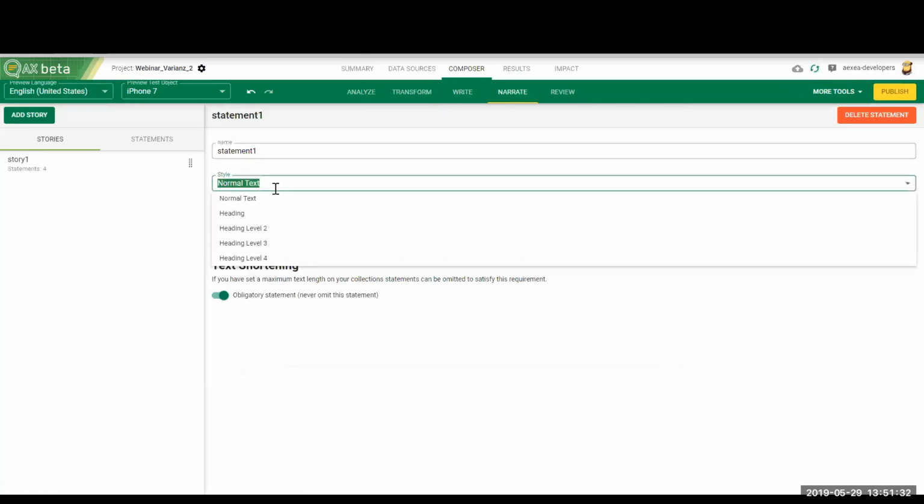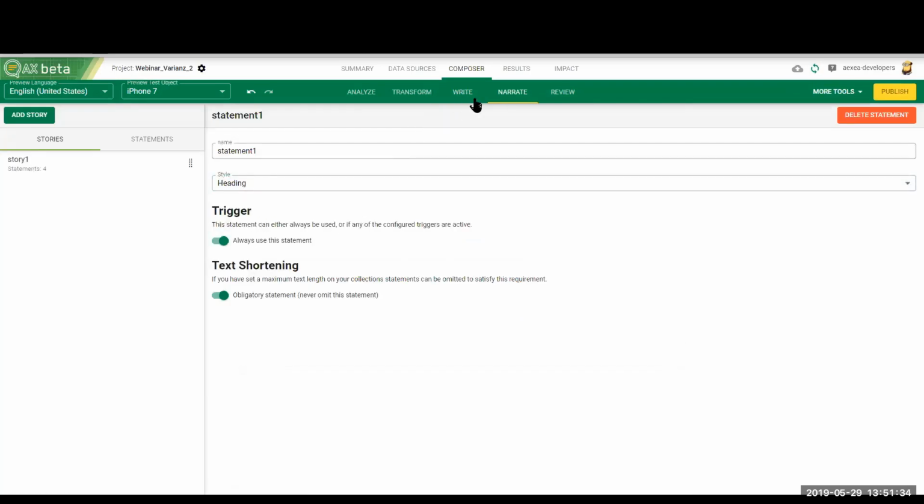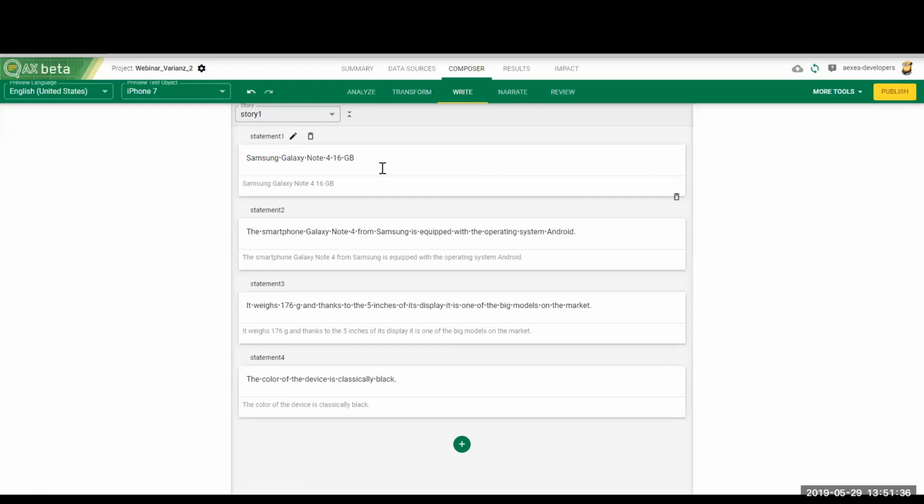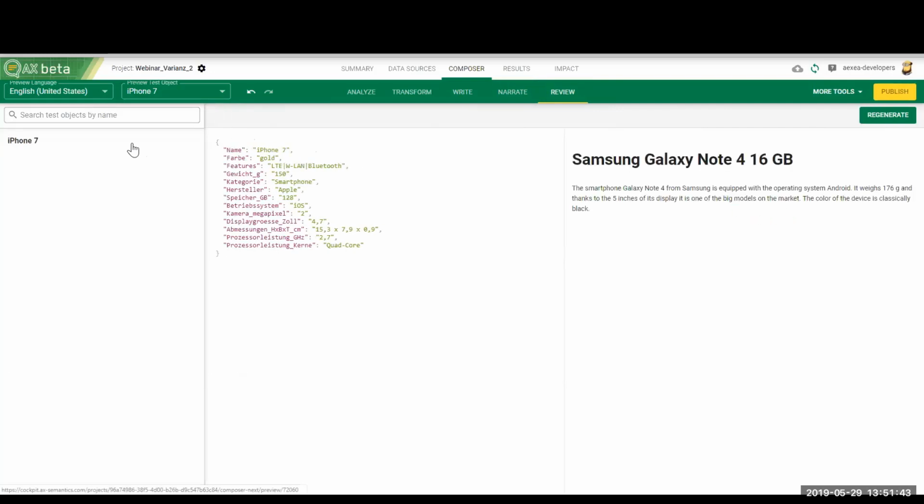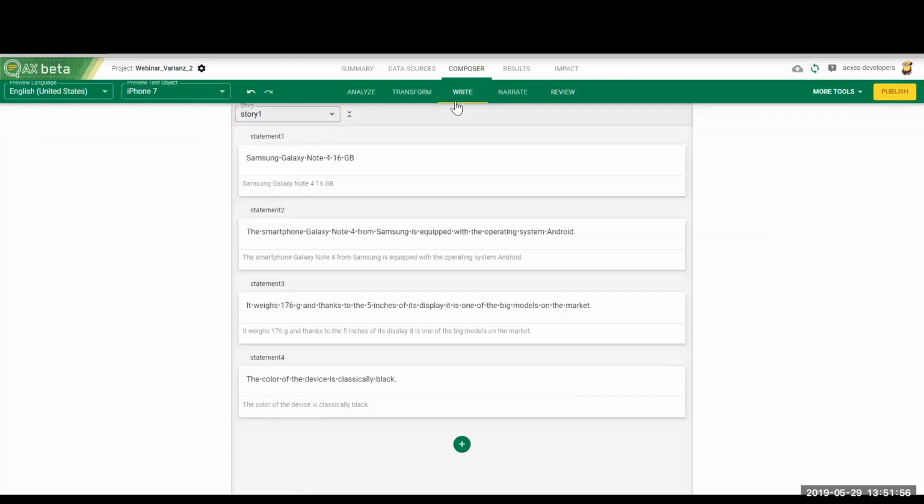I'll switch this to the headline. This is actually the first way to add markup into our text. So now I switched on a headline, and I can change the wording of this headline by just introducing more variants of it. I will do that with branches. Let's see how that works.